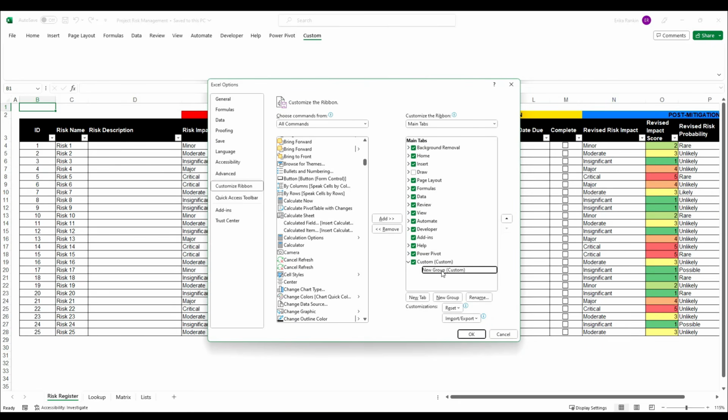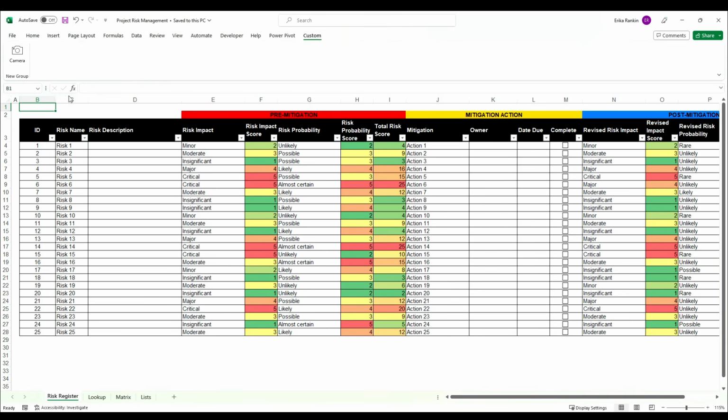We're going to make sure we're selecting new group, and then we're going to add it into that custom tab, and we've got our camera there. And then we're going to click OK. And you'll see now that we have this camera option.